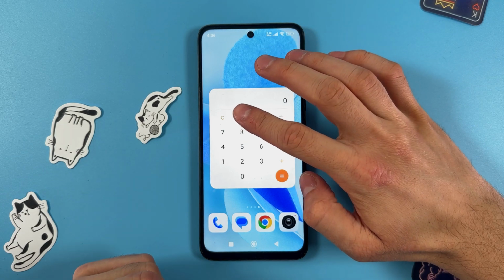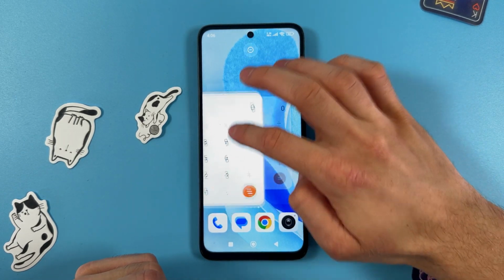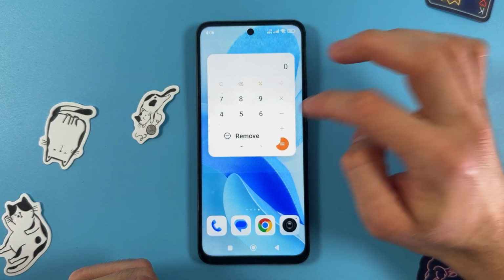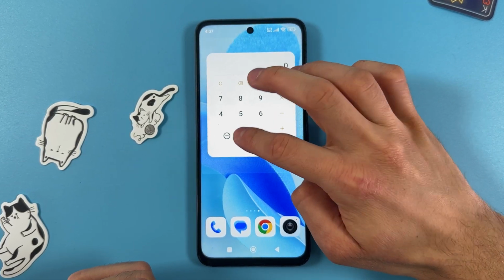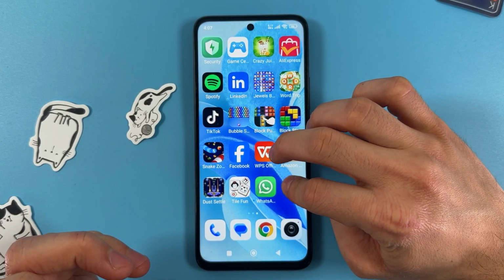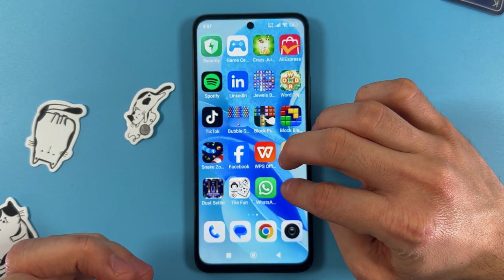So first of all, if you want to remove or rearrange any application or widget, simply hold it. And here you'll get your remove. All right, now let's hold on our screen again.